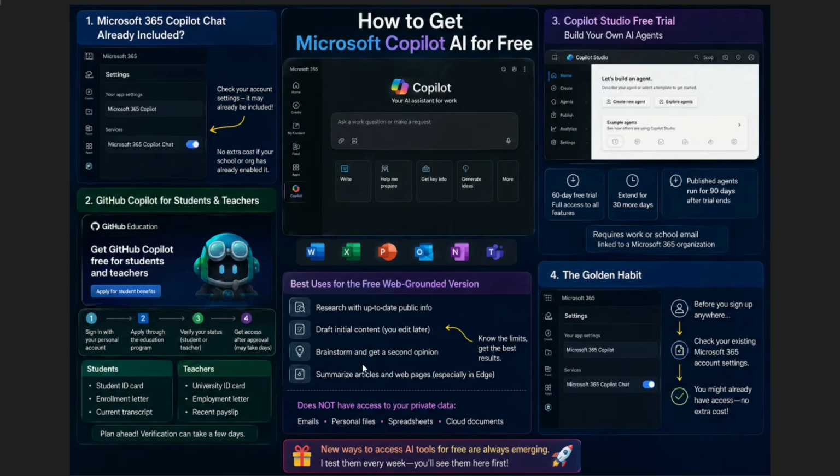GitHub Copilot, the coding assistant, offers genuinely free student tier access once you verify your enrollment. You sign in with a personal account, apply through the education program, and verify with a student ID, an enrollment letter, or a current transcript. Teachers get the same access through employment verification, a faculty ID, an employment letter, or a recent payslip.